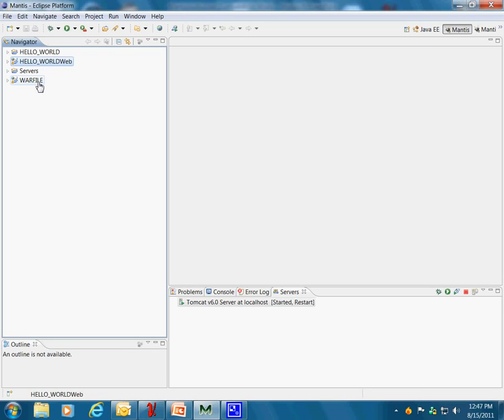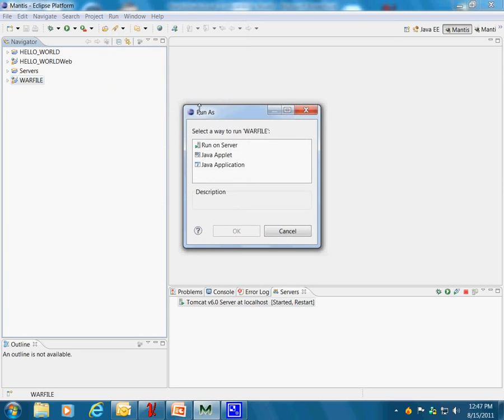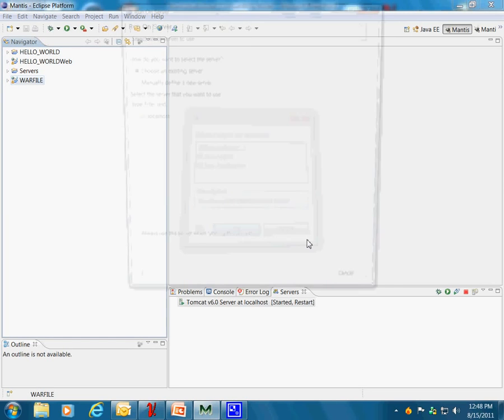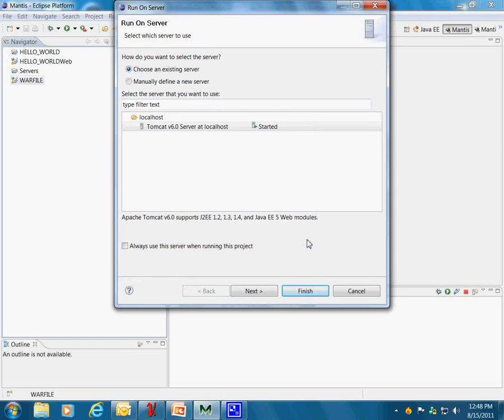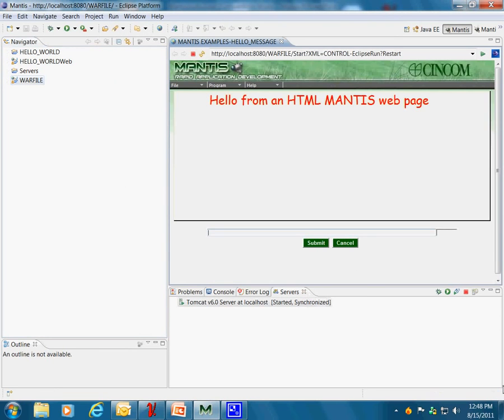Next, we can run the WAR file on the server. Select the WAR file in your Navigator view, and in the main menu, select Run, and then Run As, Run on Server. If the Run on Server wizard appears, select the server that you assigned in the Import step and click Finish. A web browser appears in the editor view displaying the message, Hello, from an HTML Mantis web page.